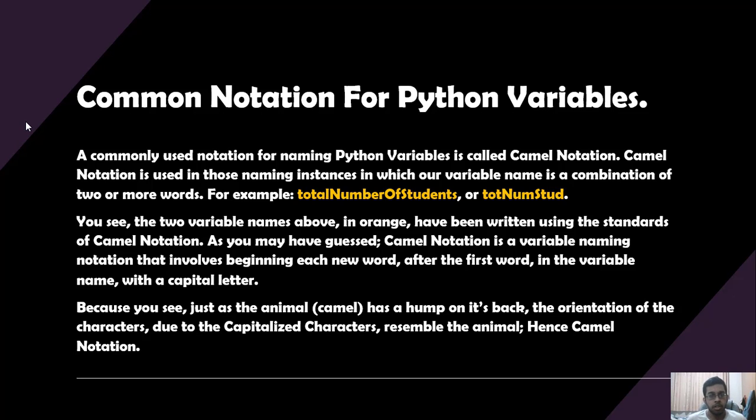A commonly used notation for naming Python variables is called camel notation. Camel notation is used in those naming instances in which our variable name is a combination of two or more words. For example, totalNumberOfStudents or totNumStud. You see, the two variable names above in orange have been written using the standards of camel notation.